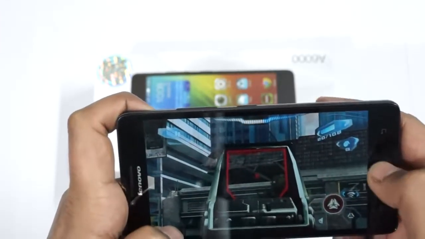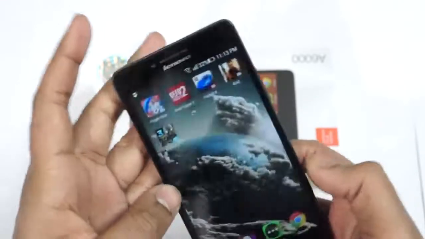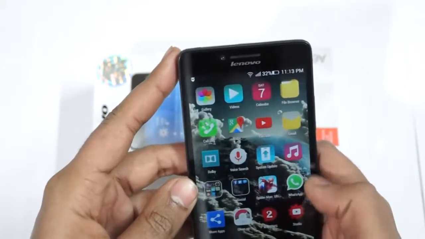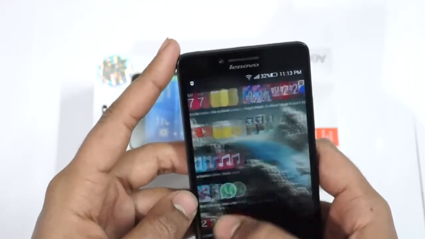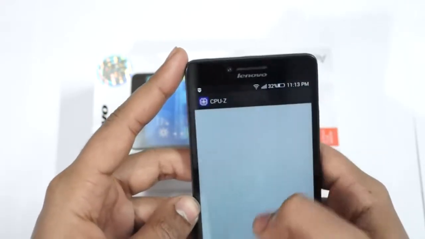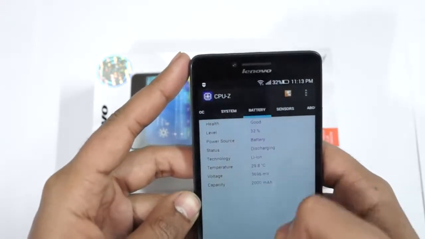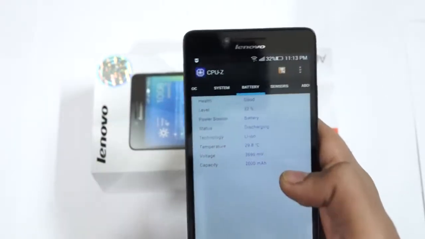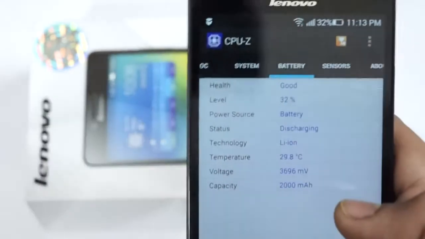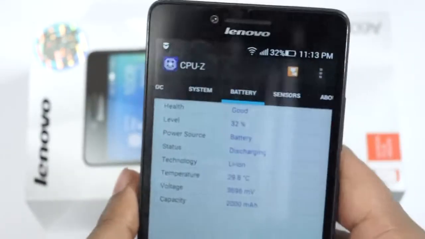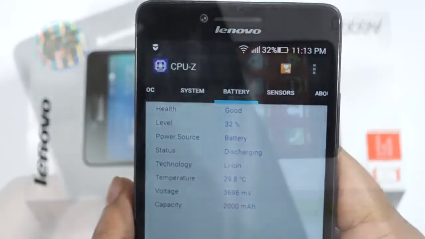So now let's test the temperature of this device. I really can't feel any sort of heat. Let's test out the temperature. So as you can see over here, this device doesn't heat at all. The temperature is just 29 degrees Celsius.